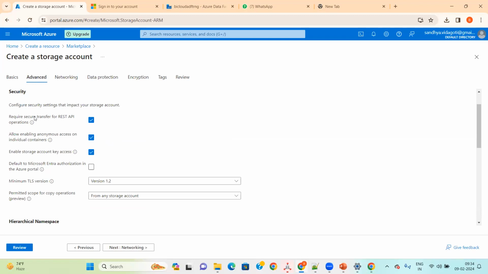See, what happens here is, require secure transfer. REST APIs, the NetSuite APIs or any other HTTP transfer protocols, we are trying to make sure that we secure the connections. If it connects, it will not have any impact, the storage accounts will not be corrupted. That's what we are trying to do here.